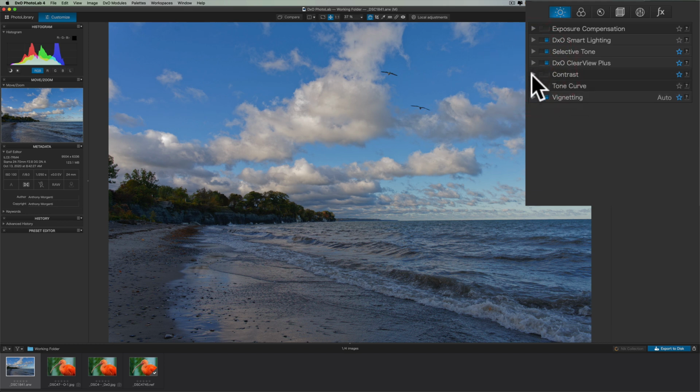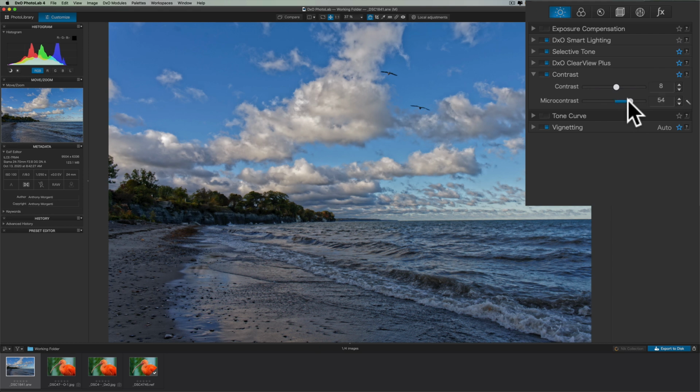And then next is contrast. Now I mentioned it took care of most of the contrast, but I'll add a little more. All right. And this micro contrast, this one you do have to be careful with. If you go up too high, you'll get it to an HDR look again. So I just want to be careful with that. And I'm just going to add a touch of contrast.